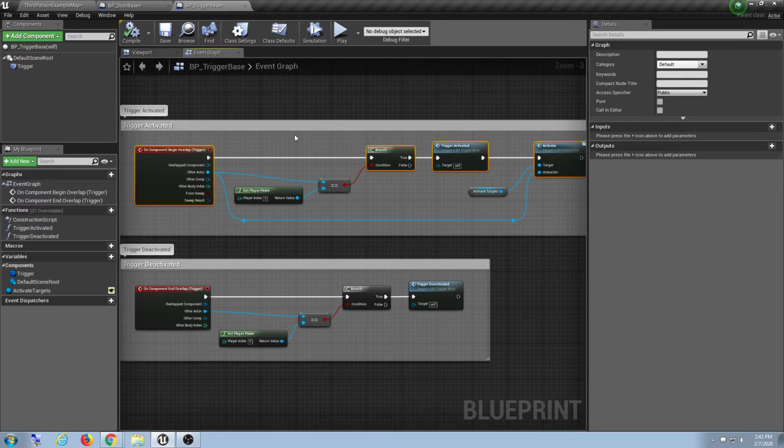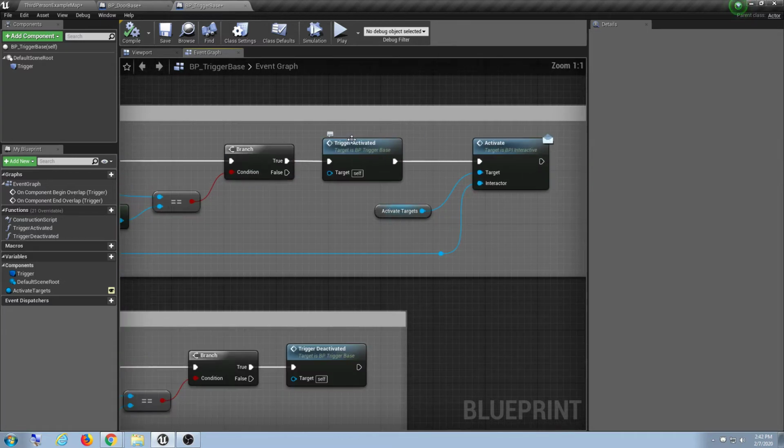There's a free blueprint organizer on the store. Cool. It'll help you organize these things because they do get messy.